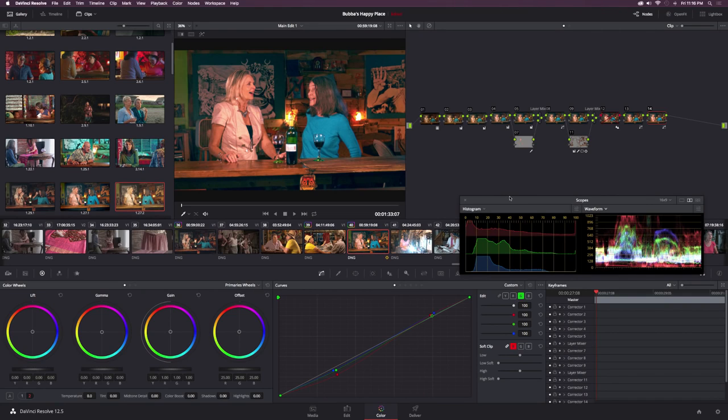So what we can do to quickly fix that is create a new serial node. Right here underneath the soft clip and under the curves window, where it says low soft, we can increase that by a little bit. As you can see, our waveform and histogram moves up, and the shadows are becoming exposed a little bit. We can see some detail in there, and it's not clipped anymore. Then once again, we can maybe bring down the high a little bit, and as you see, the highlights are brought in a little bit.